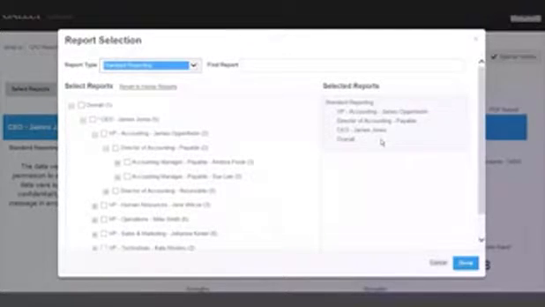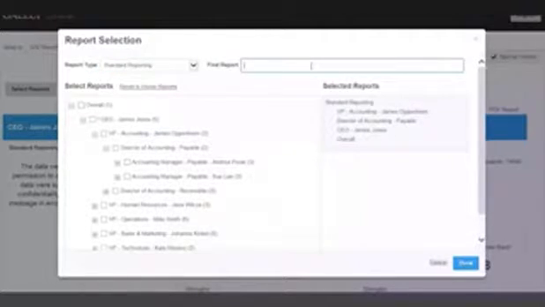On the right side of the window, the Selected Reports area displays your currently selected business units. A summary card will appear on the summary view page for each of these business units. To edit your selected business units, use the Report Type drop-down list on the upper left corner to select the report type from which to edit your business units.